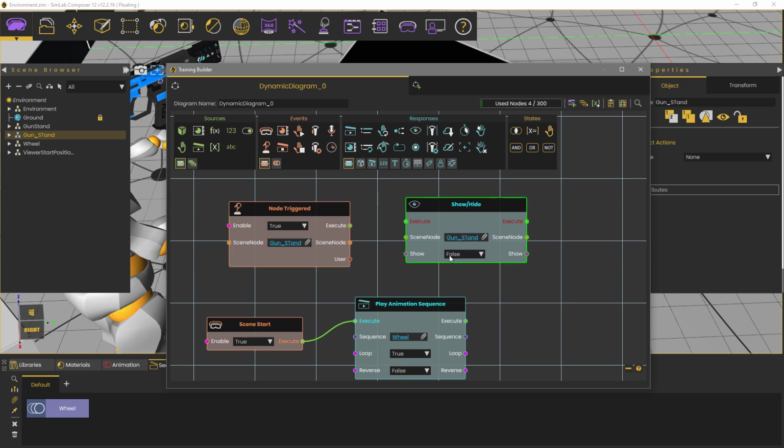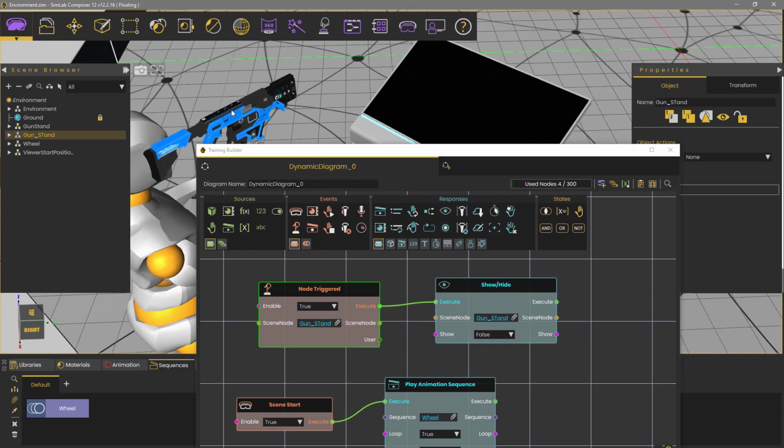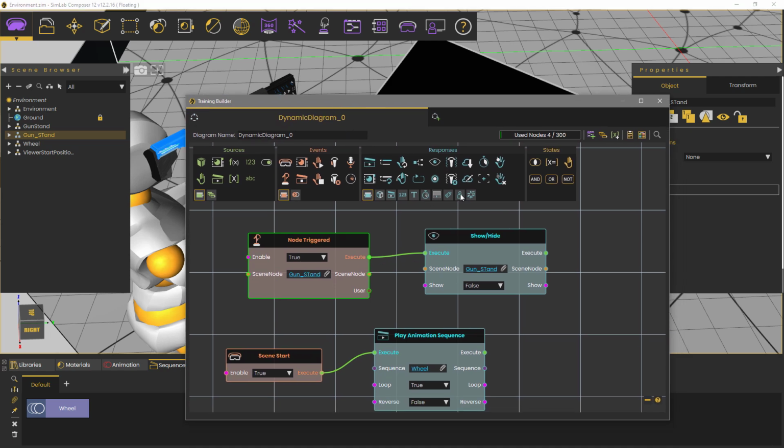Make sure the show option is set to false, then attach this response to the node-triggered event. Next, we want the event to also make the equipped gun appear. To do this, go to the Users tab under Responses in the Dynamic Training Builder and add the Equipped to User response.